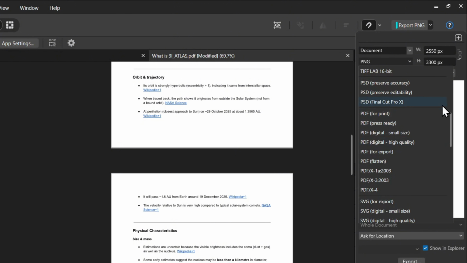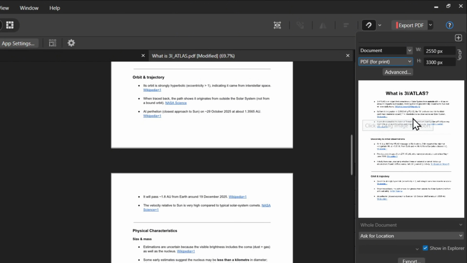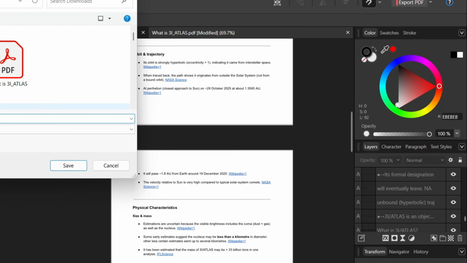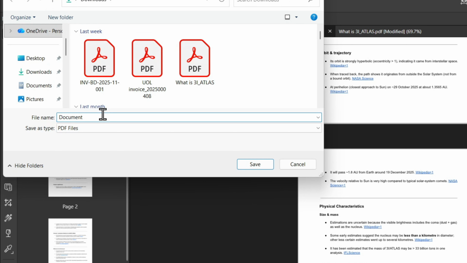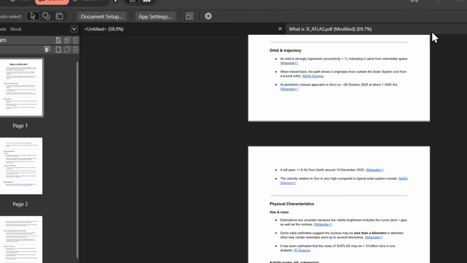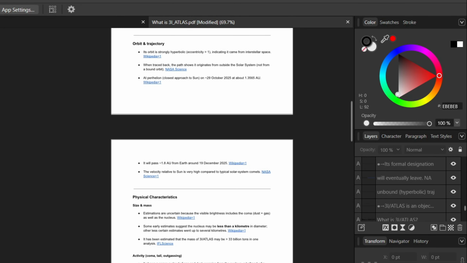For example, PDF for prints. You select that, you can see that it shows your entire document and you just want to go ahead and click on export at the bottom right here. And from here, you can just save your document. So I'm going to just say document and just say space and just write 3i, for example, and just go ahead and click on save. And you will see that the entire document is now exported.